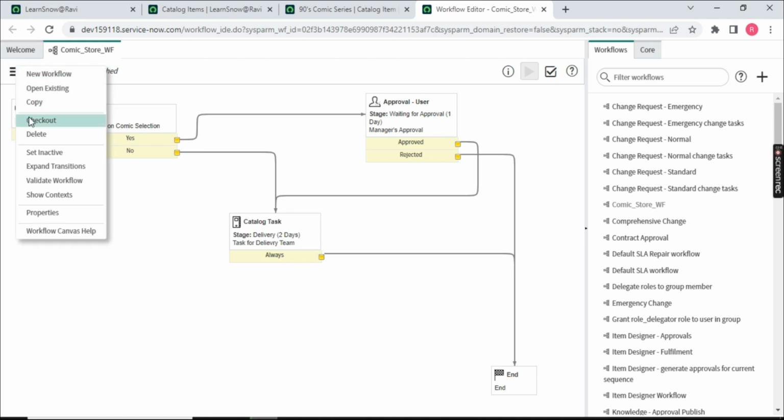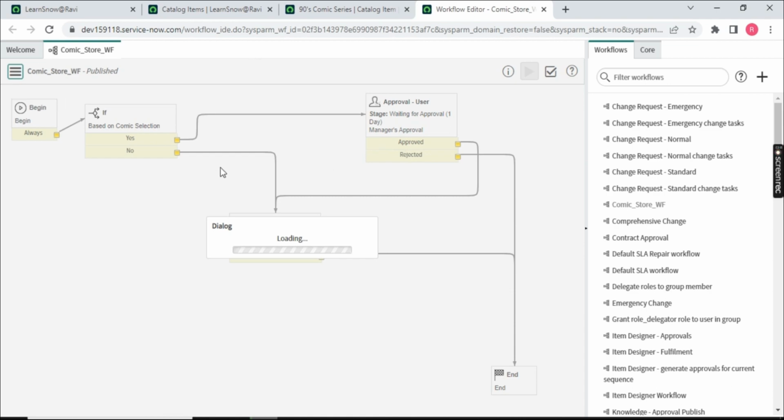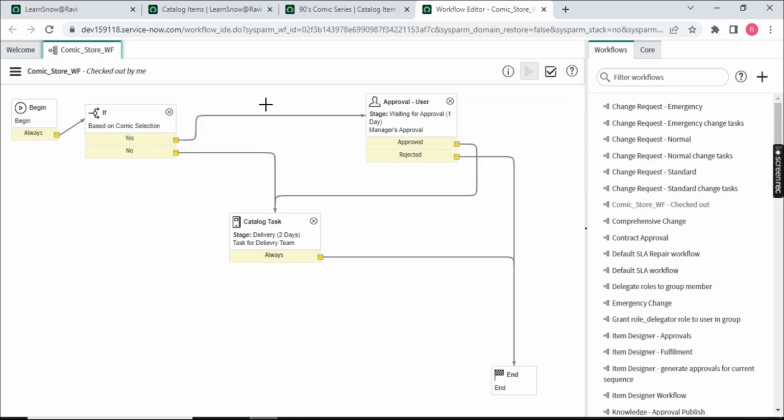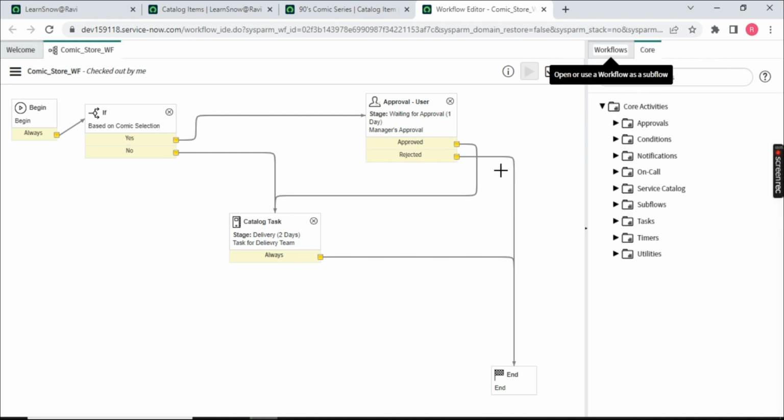So what I have to do is a checkout. This part also we have discussed in the last class: what is the meaning of checkout? Okay, now I'll do the checkout. Now I will see the other sections available.